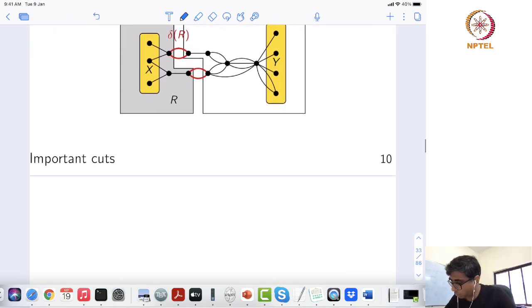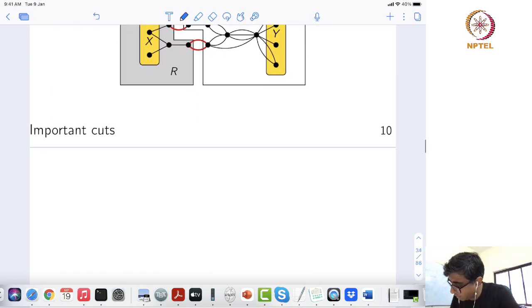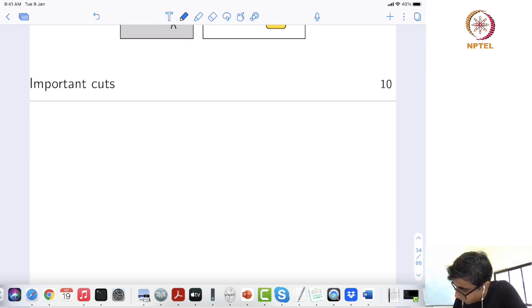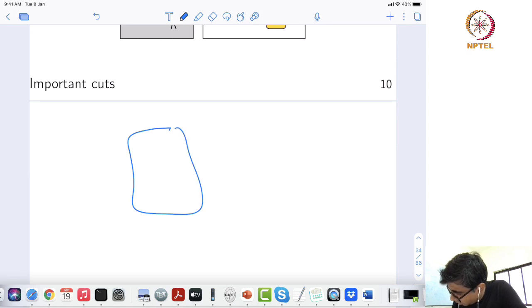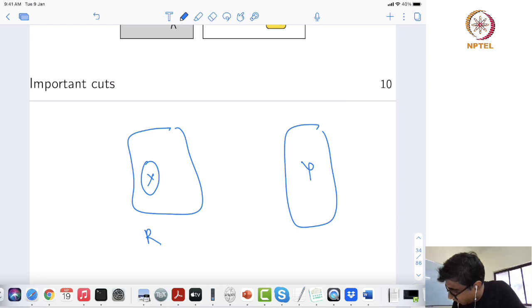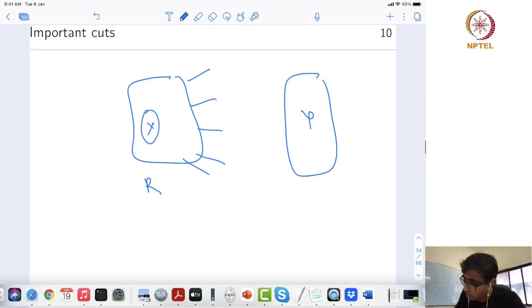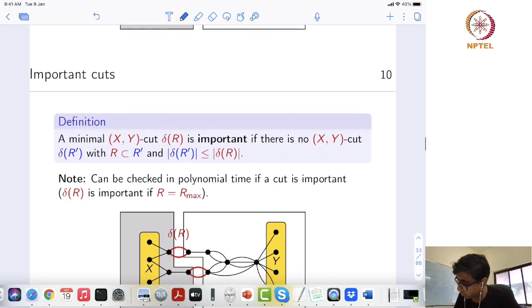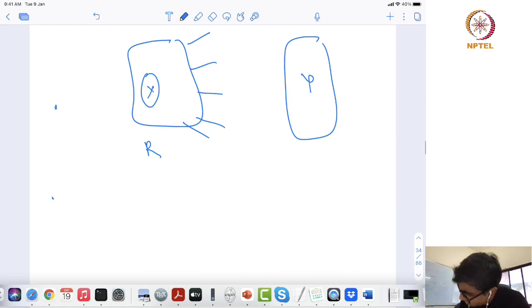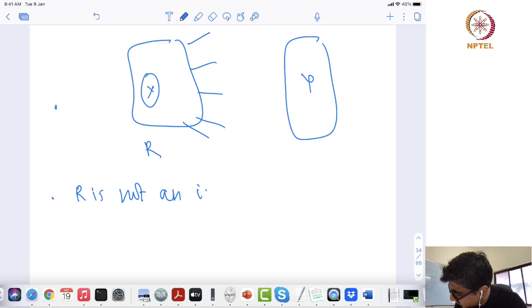So what is an important cut? Imagine that here is my x and here is my y and this is my R. What do I want from this? Let's say R is not important. What is the meaning of R is not an important cut? This is the way we will use it.